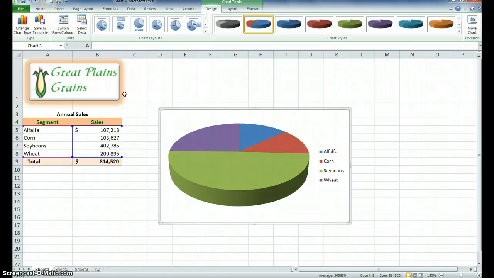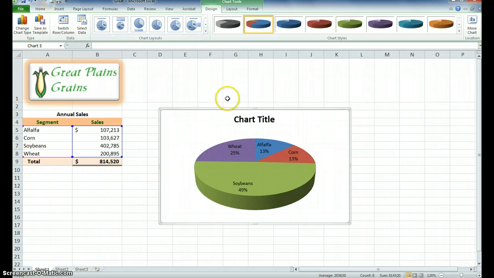Sounds kind of delicious. Okay, so from here, let's choose our Design tab if it's not already chosen, and let's look under Chart Layouts and choose More. From there, let's choose Layout number 1. And it gives us an opportunity to type in the chart title, which we want to go ahead and select, and let's type in Annual Sales by Segment and hit Enter.